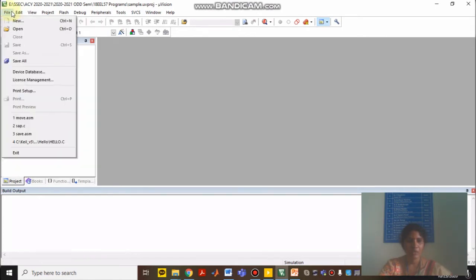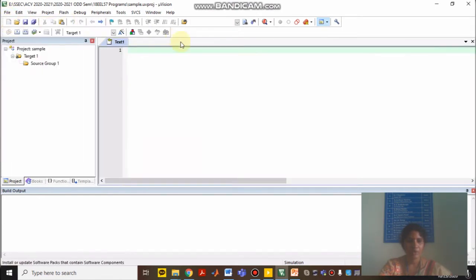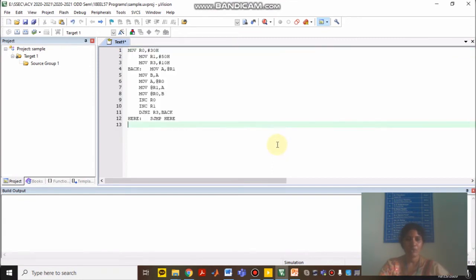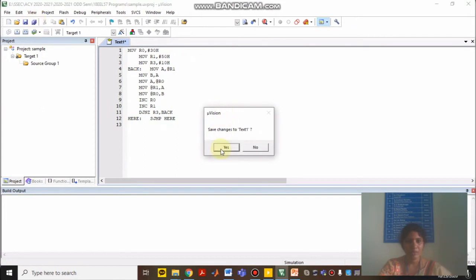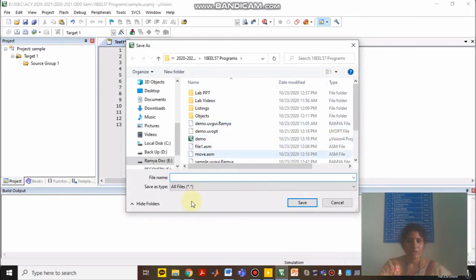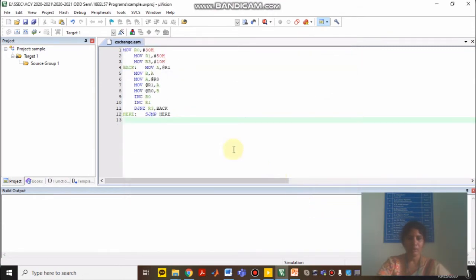Go to file, open a new file. When you open, you will get this particular screen. You type the code. Once the code is typed, you need to save the code. Just click save, give the file name as exchange. It is an assembly language program, so .asm. Click save. Once it is given, you can see a change in the instruction, how it has been changed.